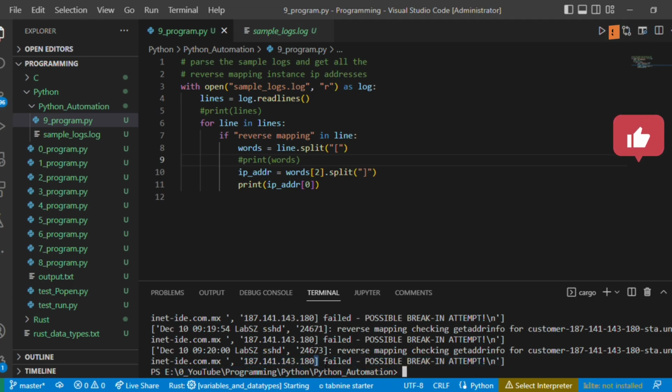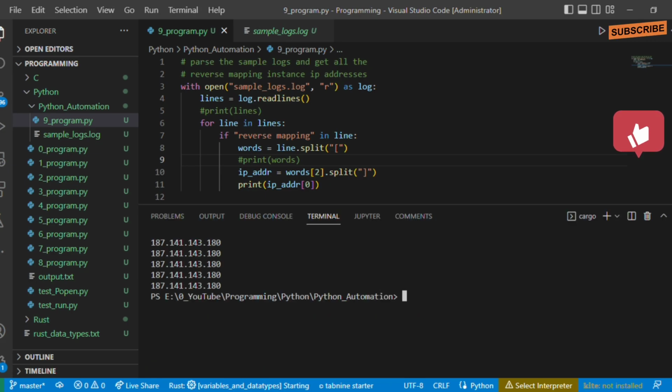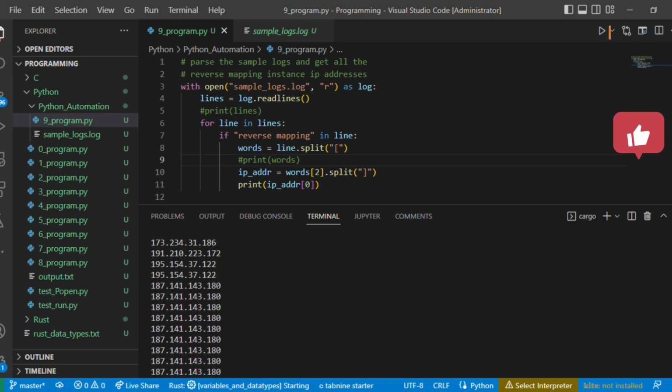If you do this again, it is split into multiple lists. Now it is split into two elements. One is the IP address, and the other is this part. We want the IP address, so that is the zeroth element. Now let's print it and check it. Yes, see, these are all the IP addresses from here.